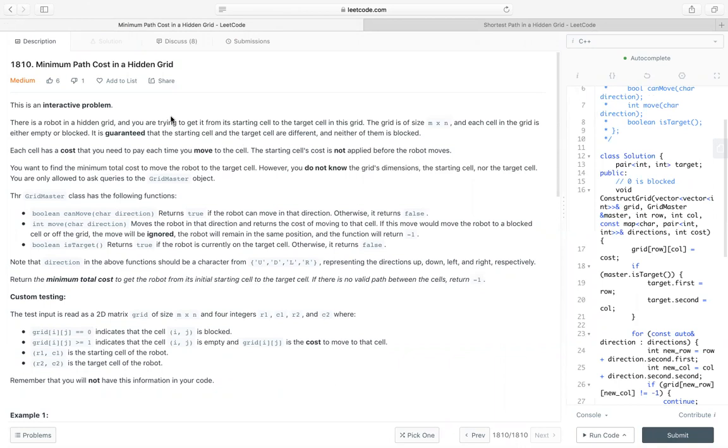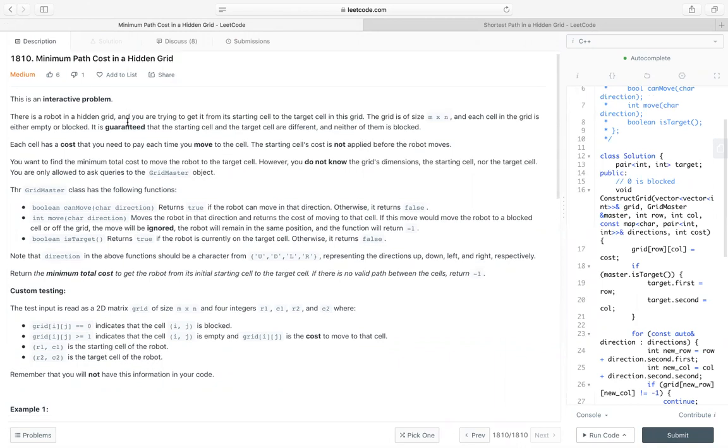Okay, so it's an interactive problem. There's a robot in a hidden grid, and we are trying to get it from its starting cell to a target cell in this grid. The grid is of size m multiplied by n, and each cell in the grid is either empty or blocked. It's guaranteed that the starting cell and the target cell are different, and neither of them is blocked. Each cell has a cost that we need to pay each time we move to the cell. The starting cell's cost is not applied before the robot moves.